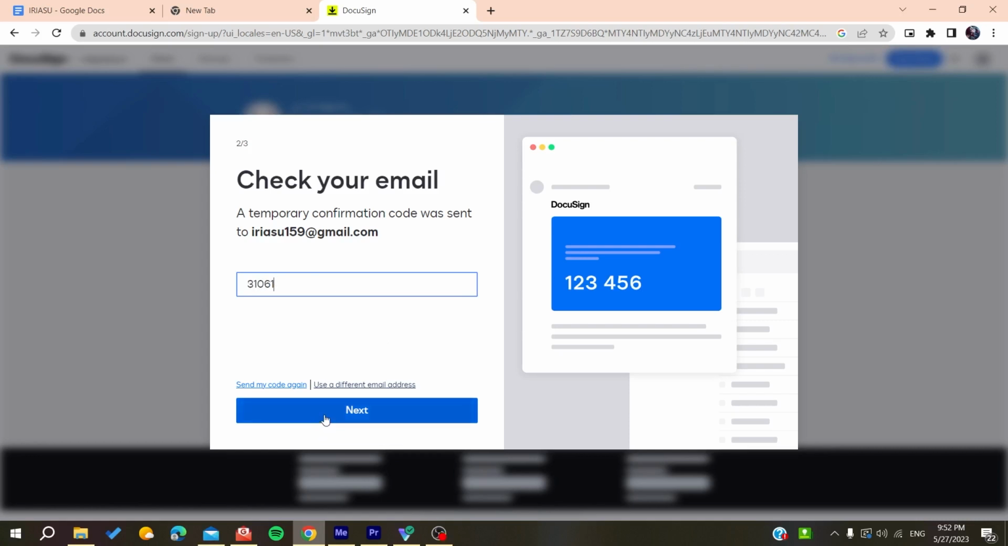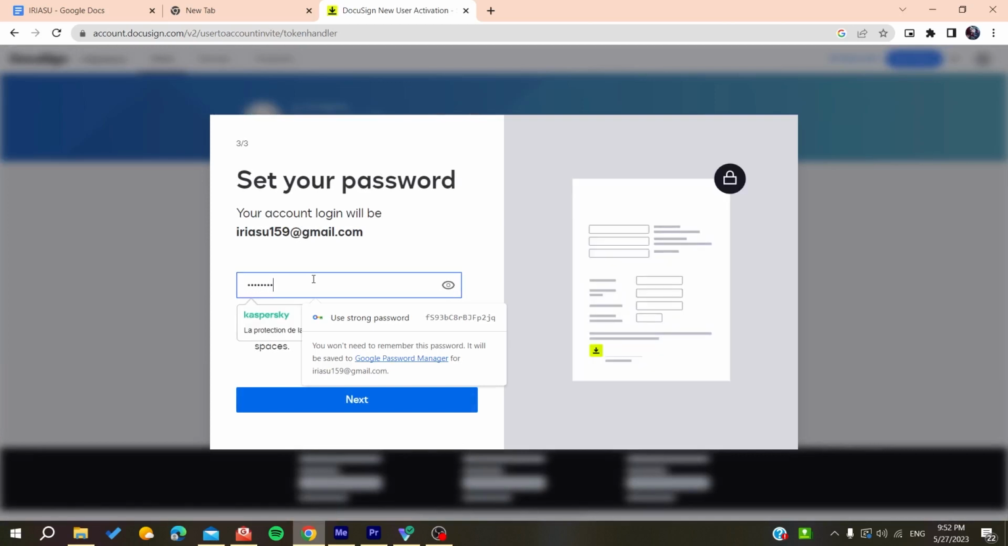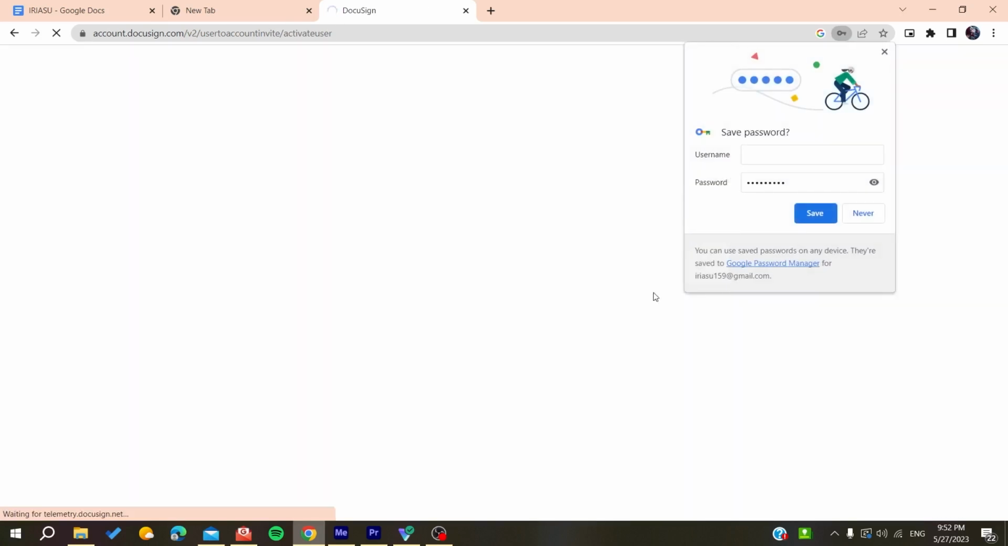Now we will click on next and we will confirm our account. Now our account is being created. You will need to add your own password for the account and then click on next. Now we have finished creating the account, and all you need to do now is to follow these simple steps. As you can see, this is our account that's being started.